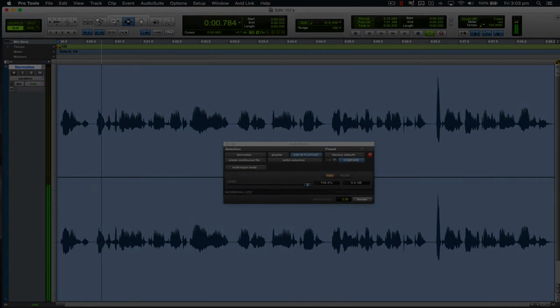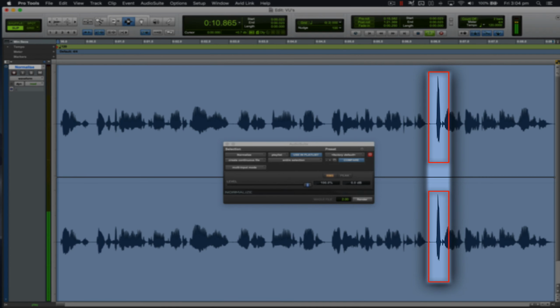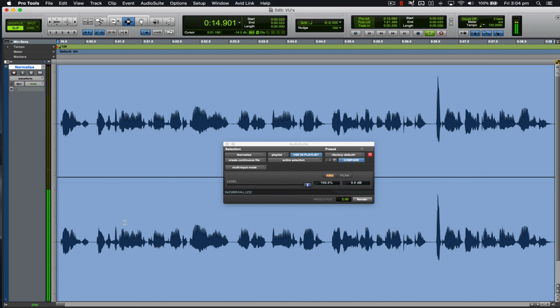Now, before we move on, we should clarify the difference between peak normalization and loudness normalization. You're probably familiar with peak normalization. We see here at the top right a peak of about -1.5 dB and a loudness value of -24.4 LUFS.